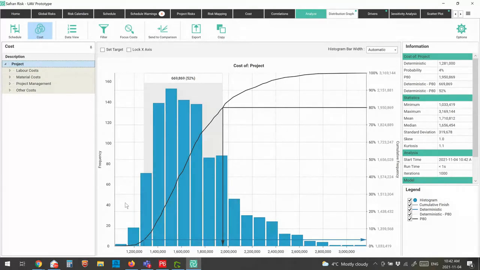It's going to show me overall what that distribution shape looks like. So what the system is telling me here, just like I did with the schedule, is that my probability of achieving my deterministic cost, which was $1.2 million, is pretty low. It's about 4%. To get to my P80 value, I need to be up around $1.9 million. So you can see there's a big difference between my deterministic cost and my P80 cost of about $670,000.